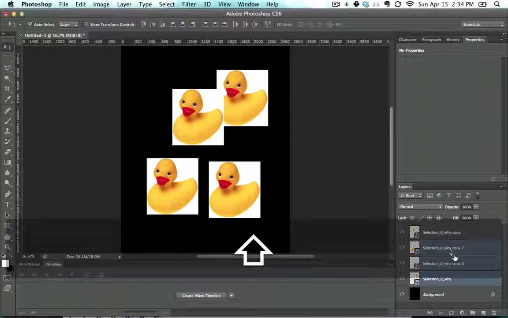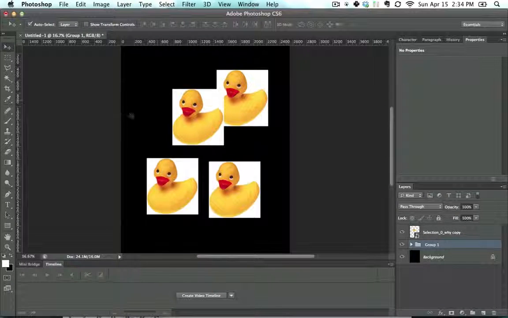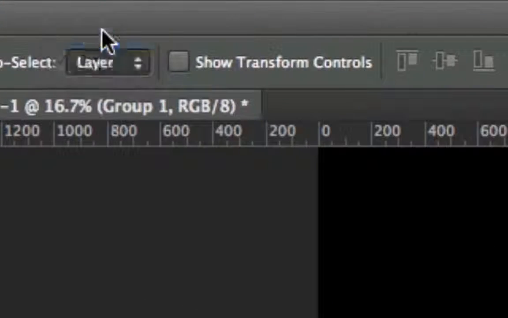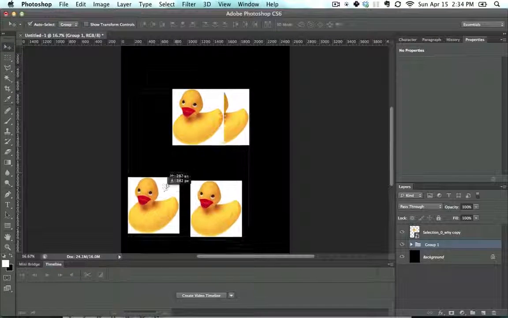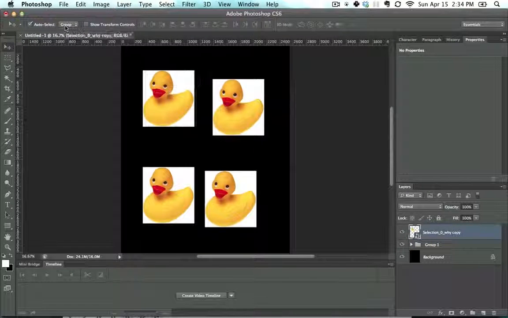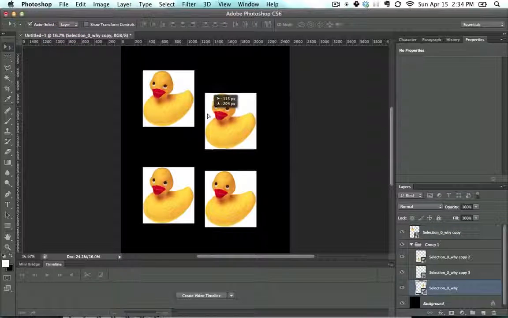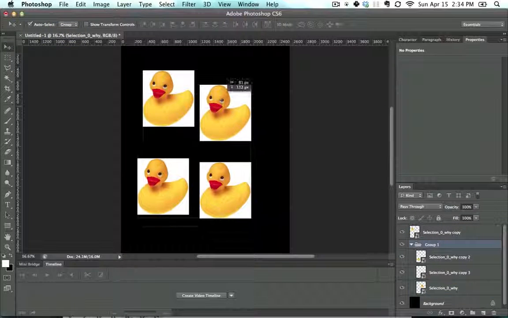Or let's say you have some groups, so let's just group these together right there with a quick Control G. If I move this to groups, then it will automatically select the group that I'm on top of. So if this is on layers, it goes like this, and if it's on group, it goes like this.